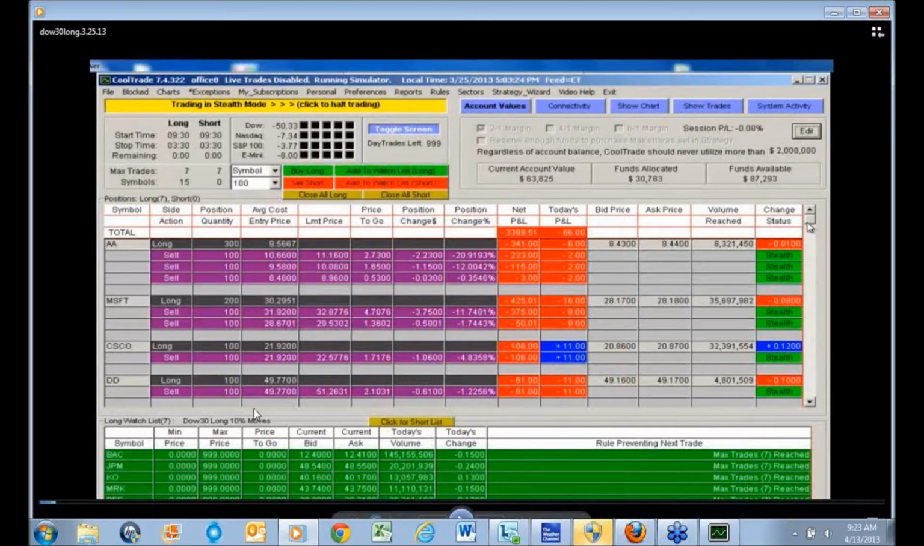Okay, so let's go ahead and look down below here. And down below what we have here is the watch list.